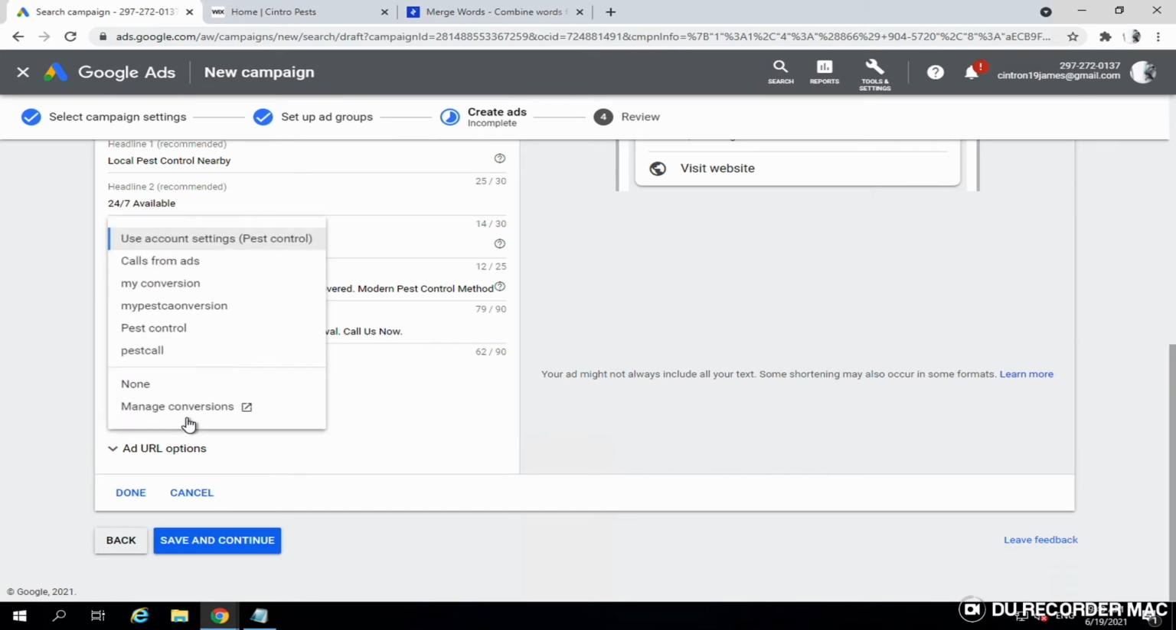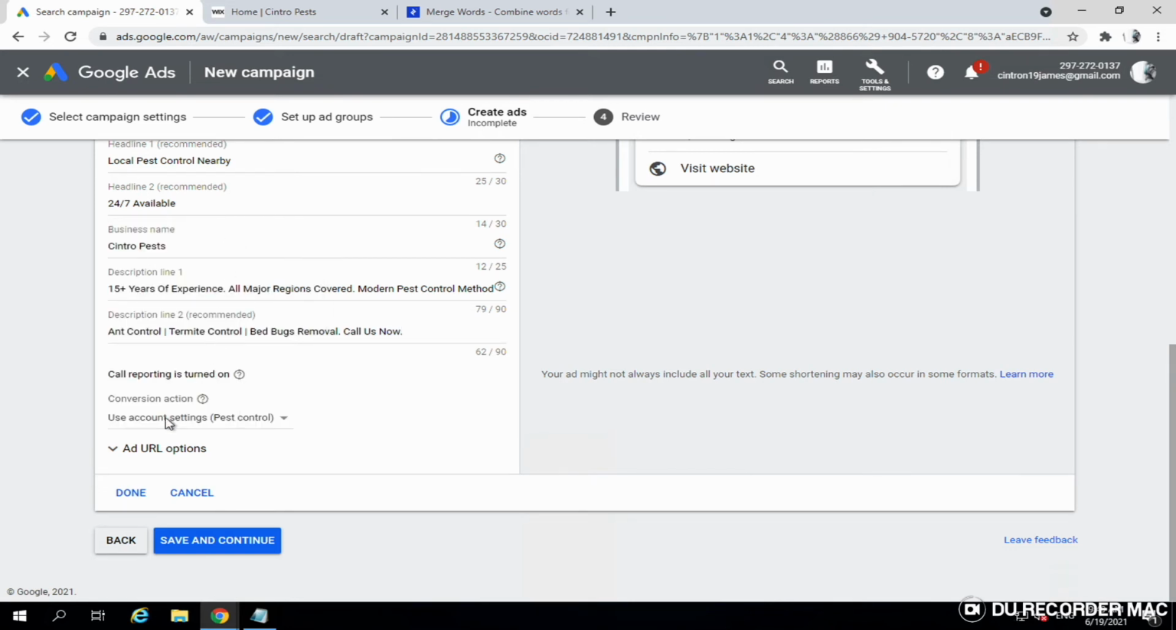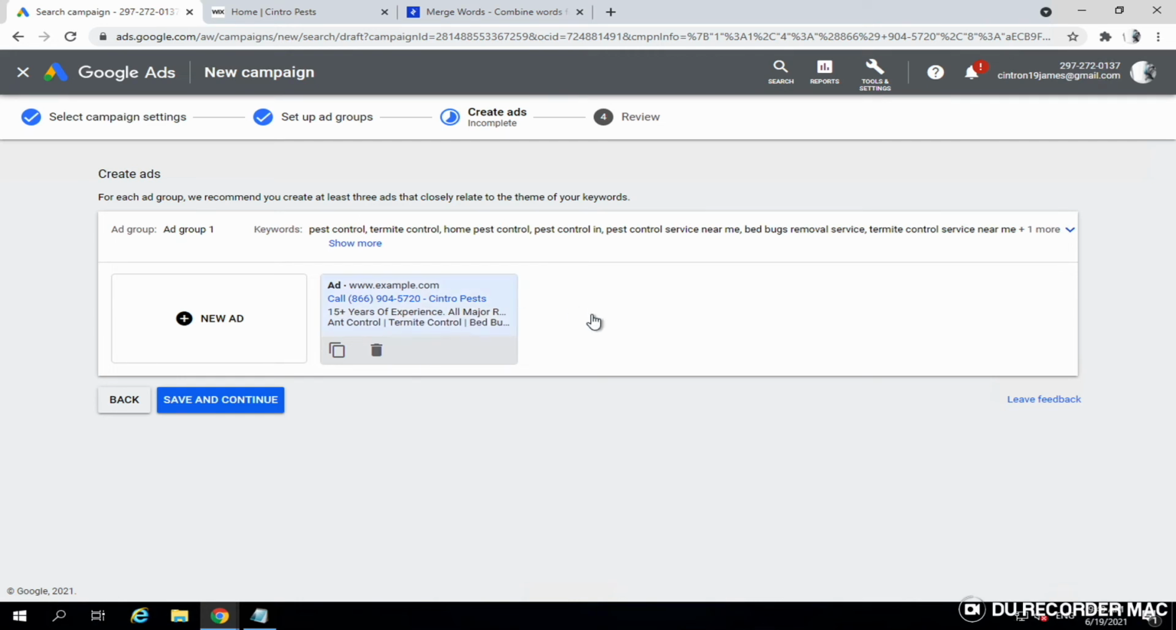Conversion action, as you can see, we have selected our conversion action that we created on the very first step of this video. Done. Now see, our ad has been created. What I would recommend is that for a better CTR and better conversion, you make at least 3 ads. Like we have created one, you can click on this button and create 2 more ads.